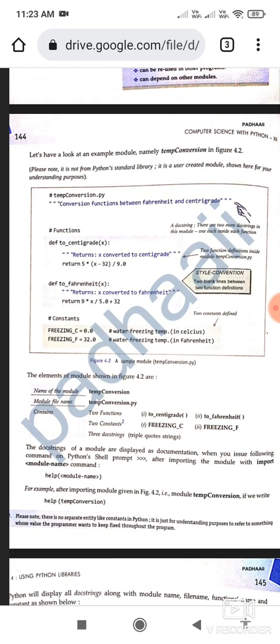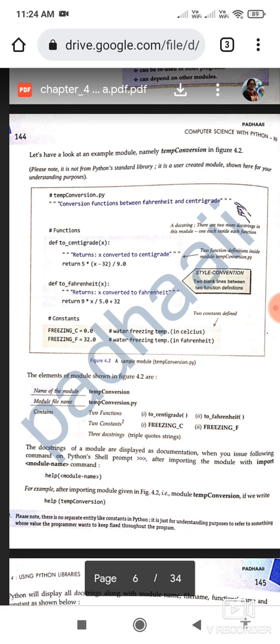Here we have temp_conversion.py. Within the quoted lines, we have conversion functions between Fahrenheit and centigrade. So this is a docstring, triple quoted lines. There are two more docstrings within the functions that are defined. After the docstrings we have the functions that got defined. There are two functions, and within those two functions there is also a docstring. We have the constants: a few constants, freezing_c and freezing_f.